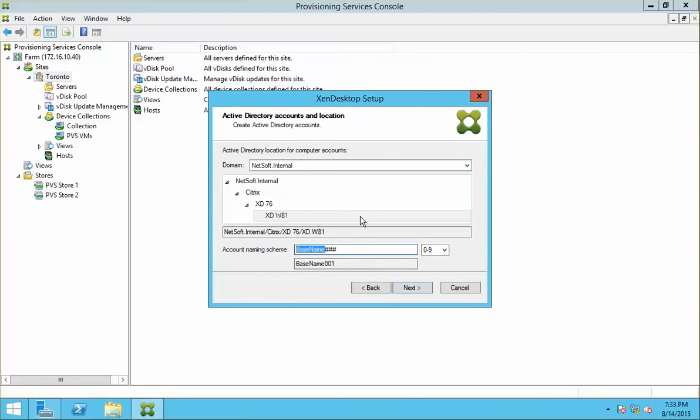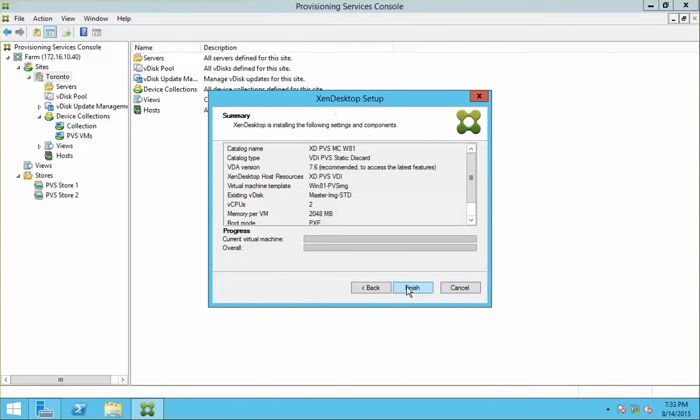So I'm just going to name this NCI XD. Okay, so next, CXD. Okay, next, and we can just go ahead and finish, and this will create 10 XenDesktops in our catalog.